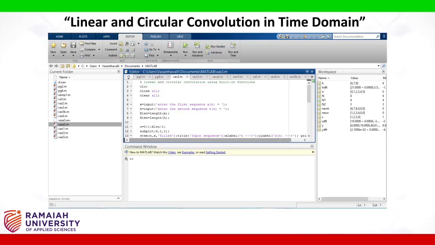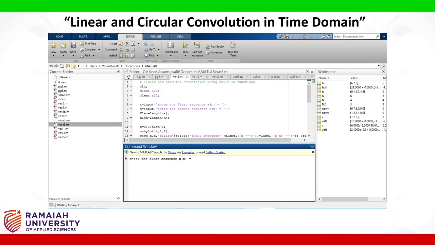Already I pasted these MATLAB codes in the editor window, so I can directly run the code. For x of n, I am giving the input: open the bracket, 1, 2, 3, 4, close the bracket, enter. For h of n, open the bracket, 6, 7, 8, close the bracket, then enter.